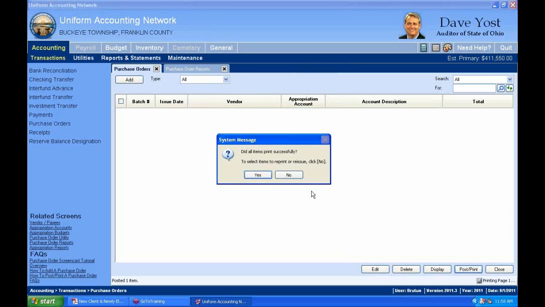Did all the items print successfully? Yes or no? Well, let's notice that these already posted. We've got a message here that says posted one item. So it already encumbered the appropriation budget amount of that $100. It did encumber that. And it's just a matter of whether your printer jammed.